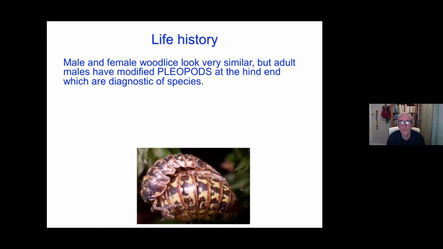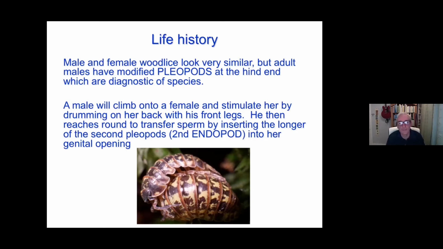It's very hard to tell a male from a female woodlouse without turning it upside down to have a look at the pleopods at the hind end. And they are usually pretty straightforward. Well, they're small, but they are diagnostic, so a very good character for identifying which species you're dealing with.